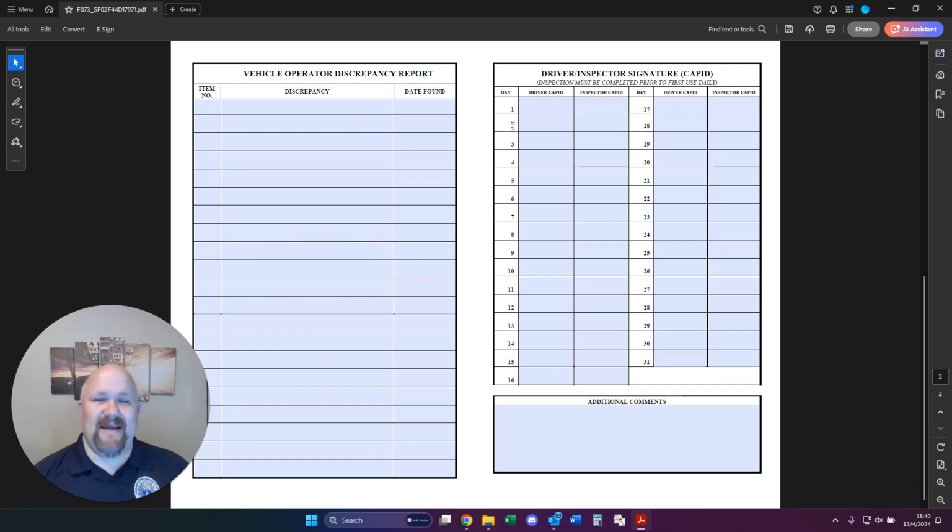In the back of the sheet, it's going to be a little different picture. You'll notice there are 31 sections that you can use. Each one has a driver cap ID and an inspector cap ID. For this section, you are only going to log on the day that you used it. So say our first event was on the 4th. I don't know whose cap ID is 1111111, but you're a lucky person. Then the next one was on the 6th. Okay. And then we used it on the 30th and the 31st.